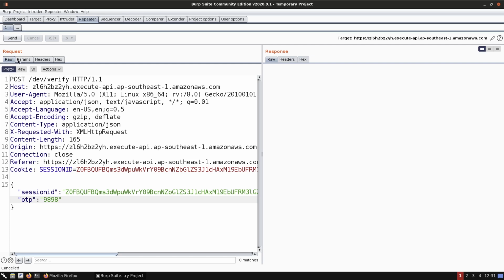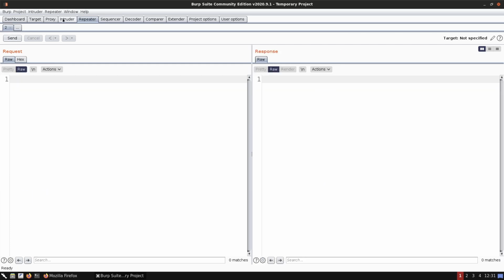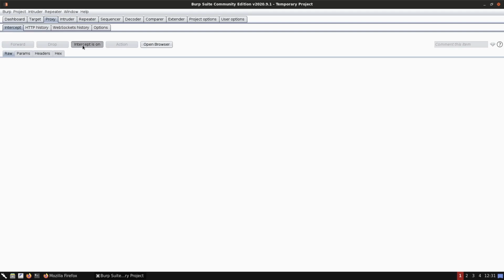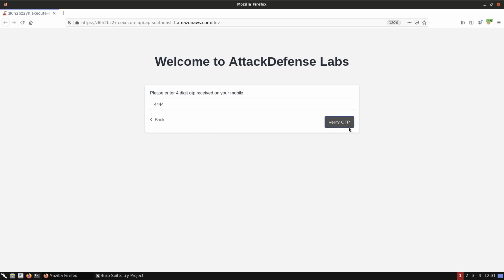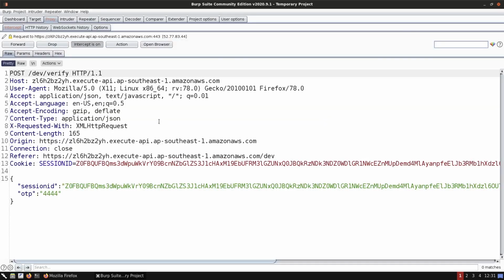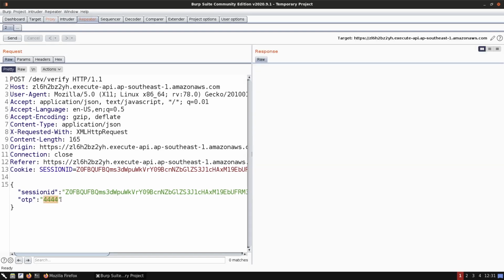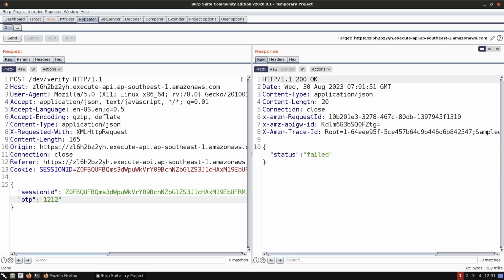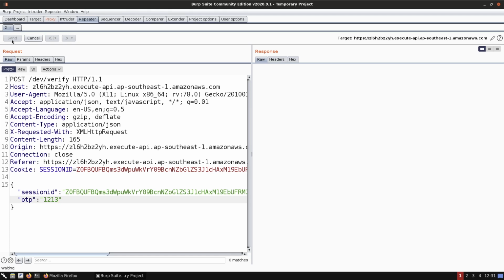So I'm just going to cancel this and I'm going to close this repeater session. If we go into the proxy now and make sure intercept is set to on, I'm just going to verify the OTP again. And we're going to send this to the repeater one more time. I just want to test something. So we'll say 1212 and send that. Okay, so that works. If we now say 1213, let's see what that looks like.